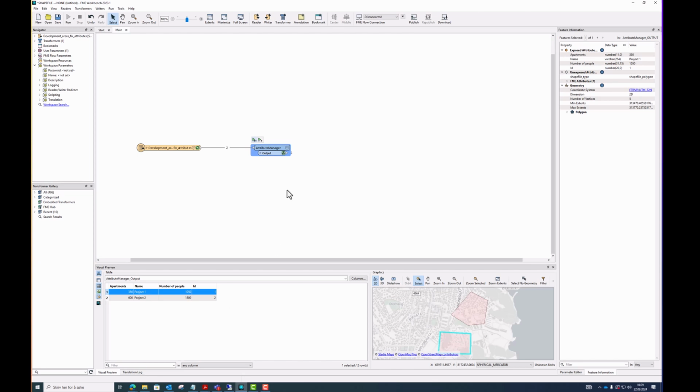So now we can just use this further in our processing and eventually write it out to any format you desire. So I hope you found this tutorial useful.